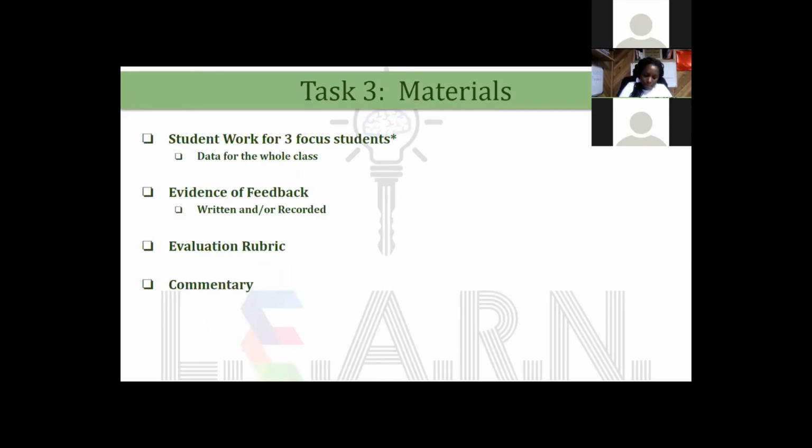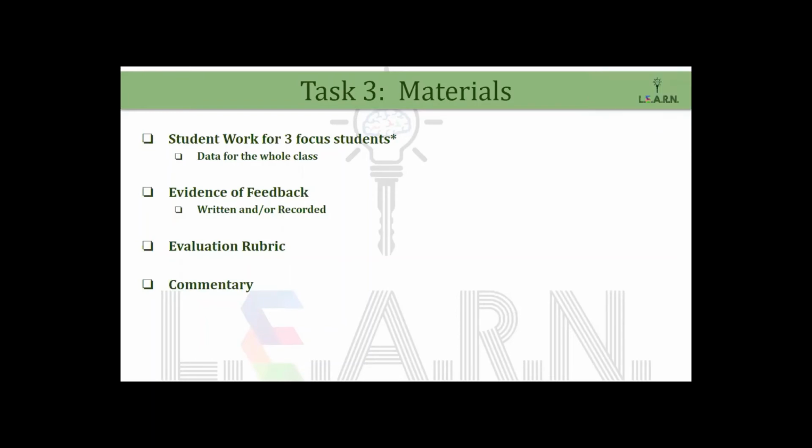You need to submit your evaluation rubric. We say rubric, it could be an answer key, but really the rubric is our preferred evaluation criteria that people should put in. And lastly, commentary, and that's the written part.